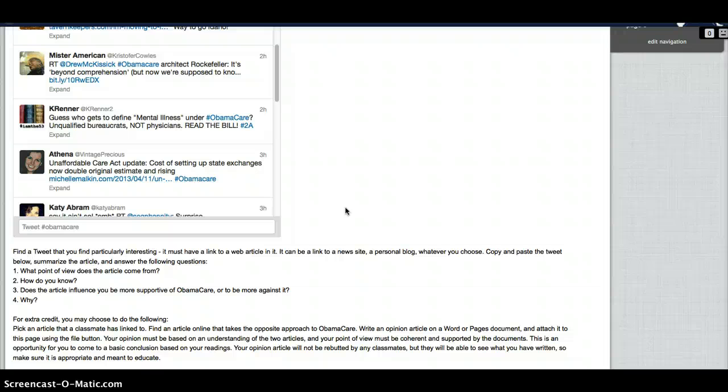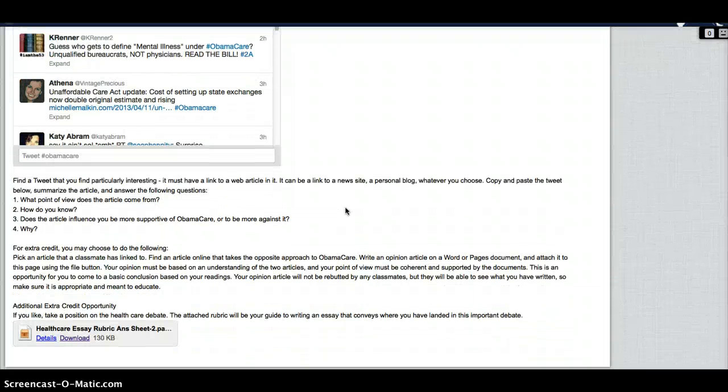And so I'm trying to get them to be a little bit more cognitive about things. And then I'm asking them, what sort of effect does the article have? Does it influence you to be more supportive of the act or to be more against it, and why? So they have to explain and justify pretty much everything that they do. And then for extra credit, and really this is a way for me to put additional things on here and show the way in which pages like this wiki page can be used to foster community outside of a classroom.